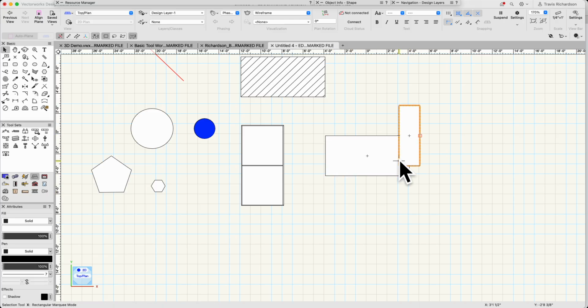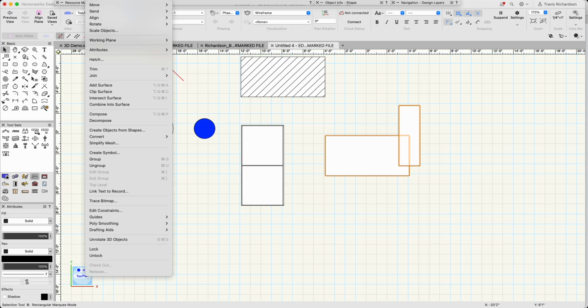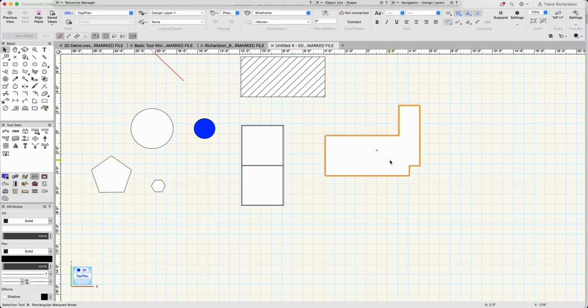Now I want to combine these into one surface. So with this one selected, I'm going to hold down Shift, click this other rectangle, and come up to Modify because I'm working with a 2-dimensional item. Modify, Add Surface, and now it's combined those together.